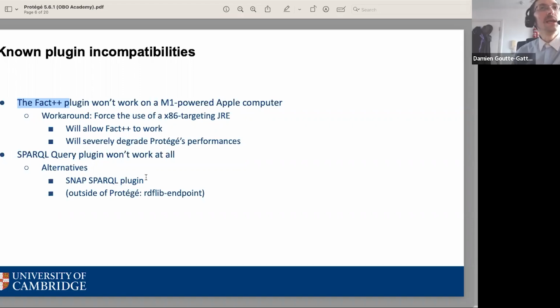And outside of Protege, so that's completely independent of Protege, but I mentioned it in case you need to run SparkQL queries. What I typically use in my case is a Python program called rdflib endpoint that you can use to basically fire up a web interface allowing you to run interactive SparkQL queries. So again, if you are in this situation, that has nothing to do with Protege, but I'm happy to show you how it works, either now or in a later session or on Slack if you need more details about how to use that.